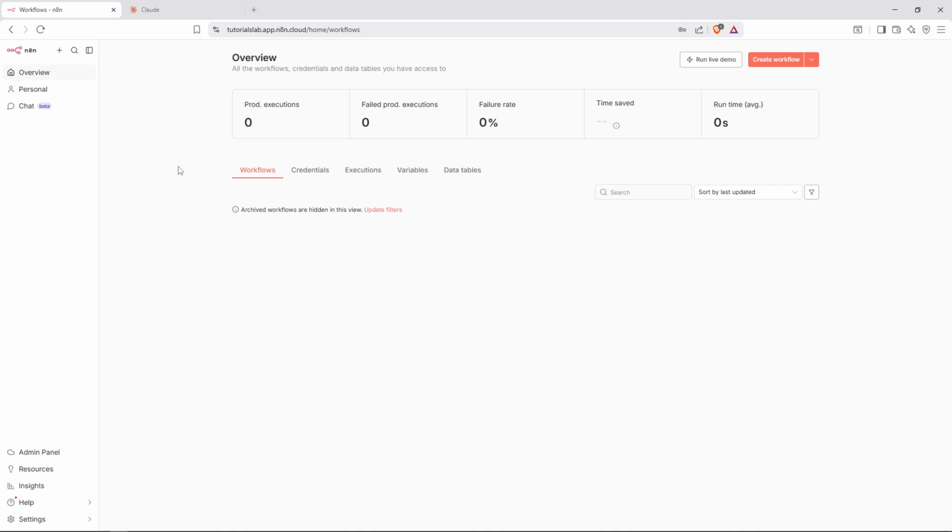Welcome back, everybody. Today, I'm going to teach you how to connect n8n MCP to Claude. This integration allows Claude to directly interact with your n8n workflows, making it possible to automate tasks and execute complex processes through natural conversation with the AI.